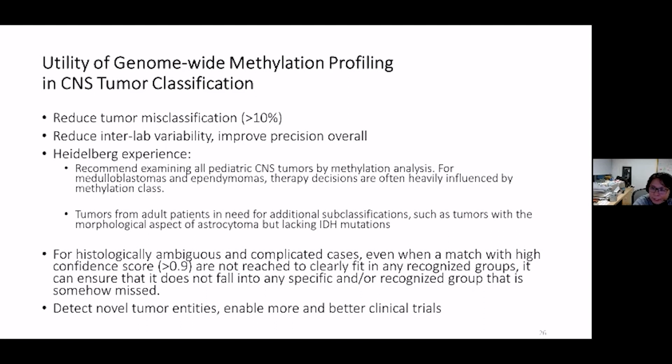And they regularly also submit low-grade gliomas and glioneuronal tumors to methylation analysis. They find this very helpful in distinguishing between ganglioglioma, pilocytic astrocytoma and PXA. So for histologically ambiguous and complicated cases, even when a match with high confidence score was not reached to fit any recognized group, the main utility here is to ensure that it does not fall into any specific recognized group that is somehow missed. So finally, it can help detect novel tumor entities and enable better clinical trials.